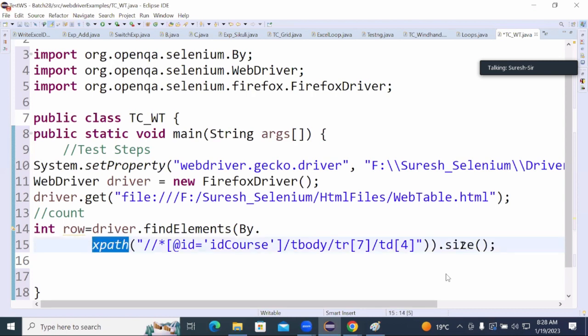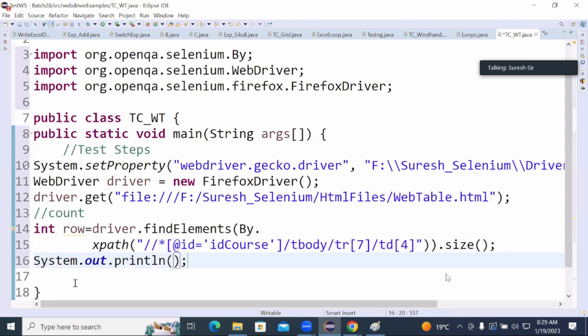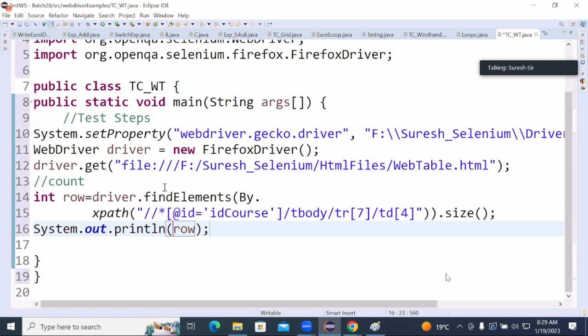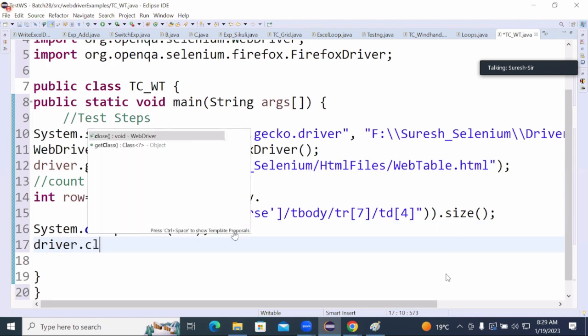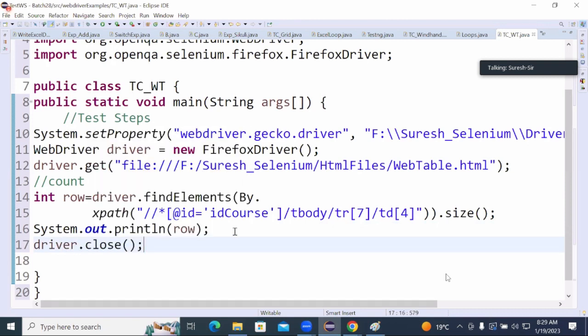It has to retrieve all the row count, assign it to that particular variable, and then print that particular row detail here. After that, I'm just closing the browser. For now, let's run the program and see how it works.